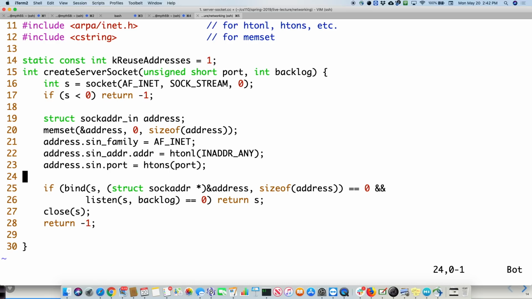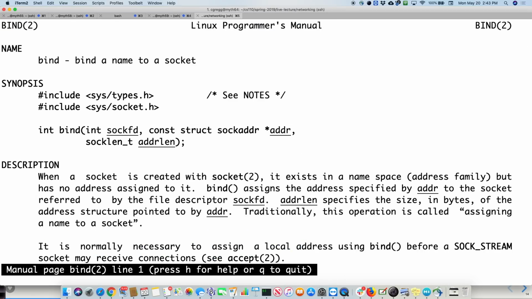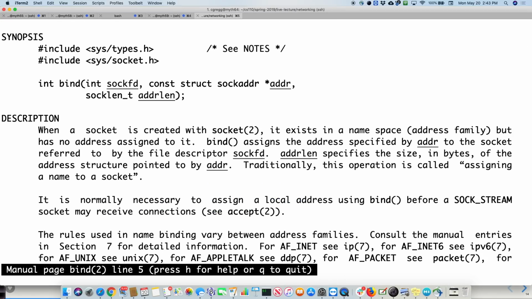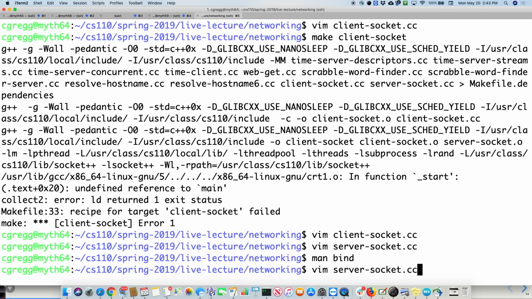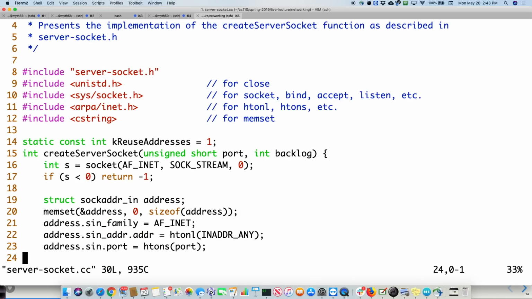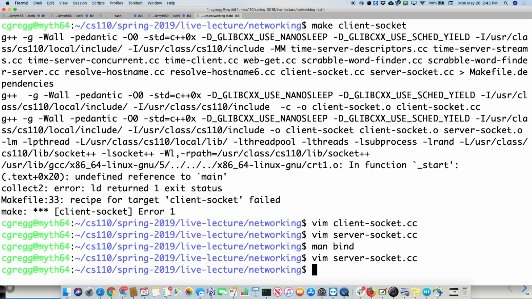But anyway, any other questions on this? Could you explain what the backlog does? Yeah, I'm not 100% sure what the backlog does. Let's look it up. Bind. Let's see. Bind to a socket. Hang on. Oh, it was listen. Sorry.